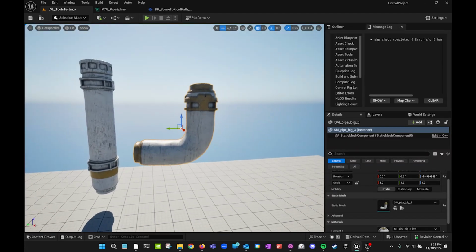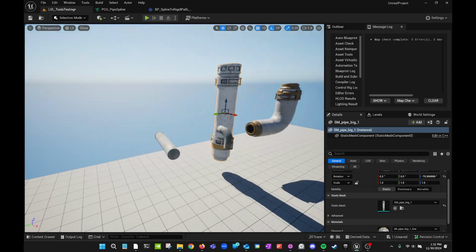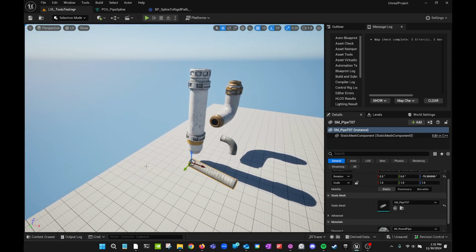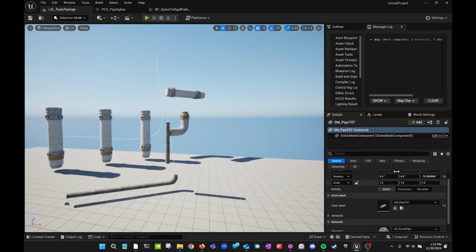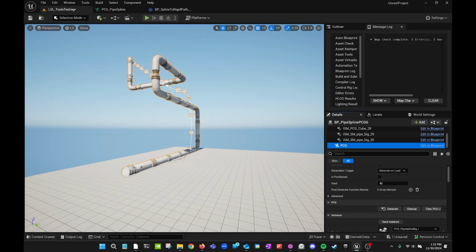Ideally, when your team is making these assets, you want to make sure that the origins of the meshes are in the correct place or edit them to be in the correct place. But these are asset packs, so maybe you don't have control over that. If you do have the origin at a different spot, you can fix that issue with these offset settings.